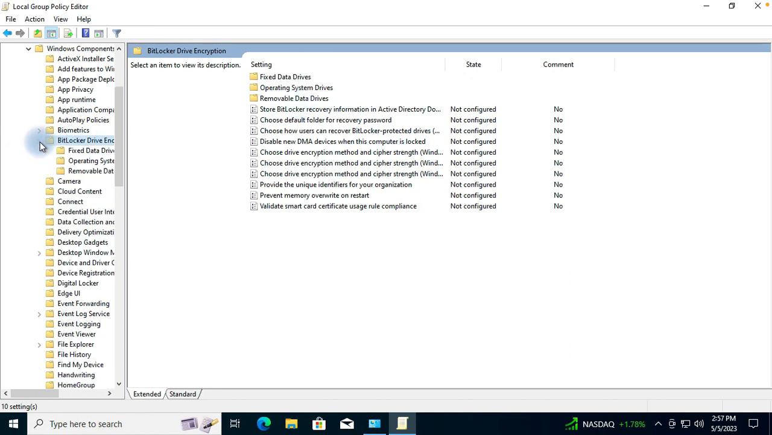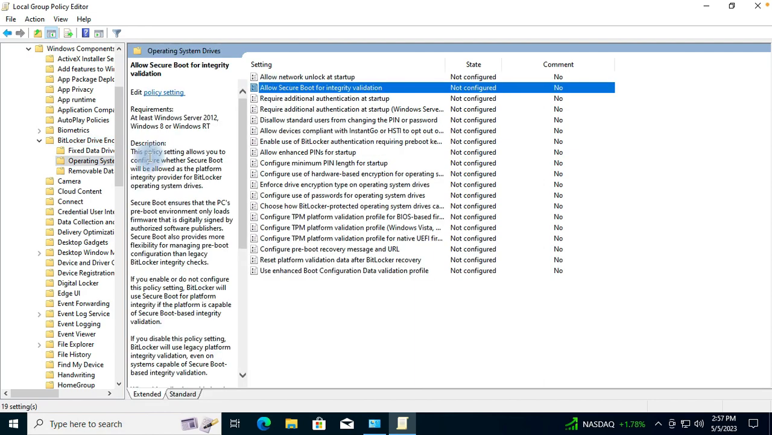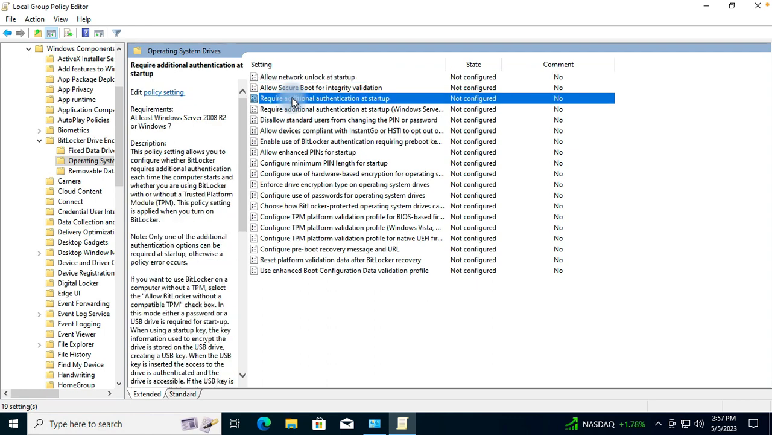Double click Operating System Drives, then double click Require additional authentication at startup. See the requirements: Windows Server 2008 and Windows Vista. The description says this policy setting allows you to configure whether BitLocker requires additional authentication each time the computer starts, and whether you are using BitLocker with or without a Trusted Platform Module. This policy setting is applied when you turn on BitLocker.